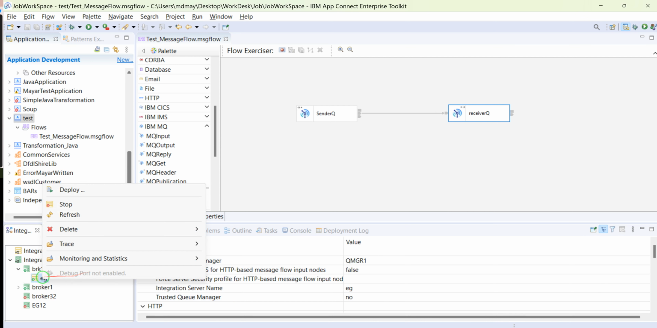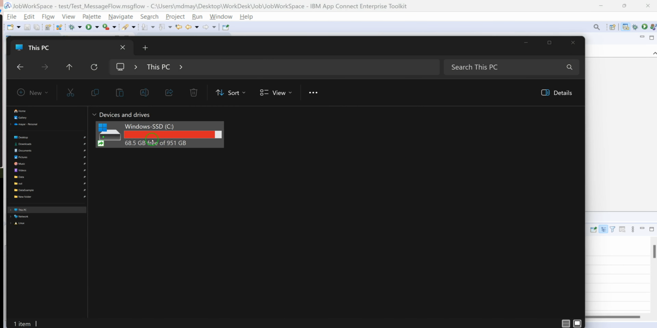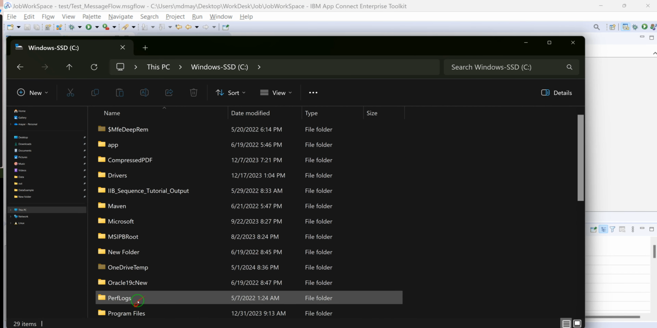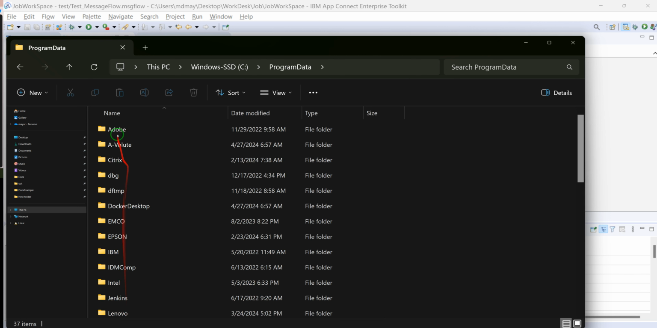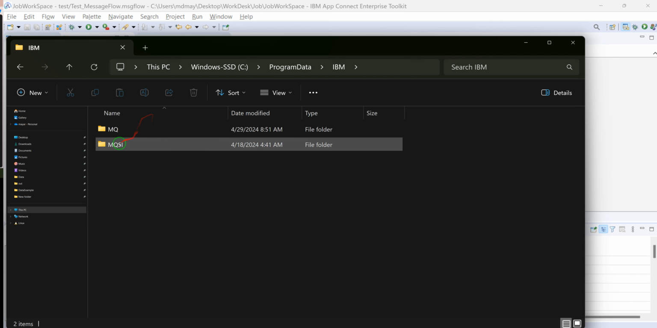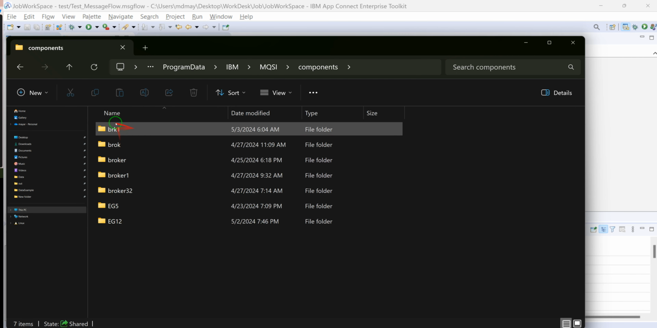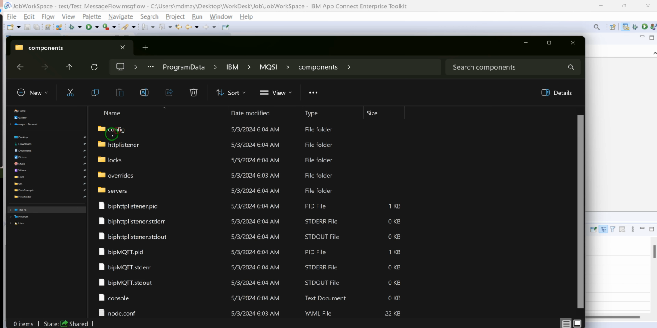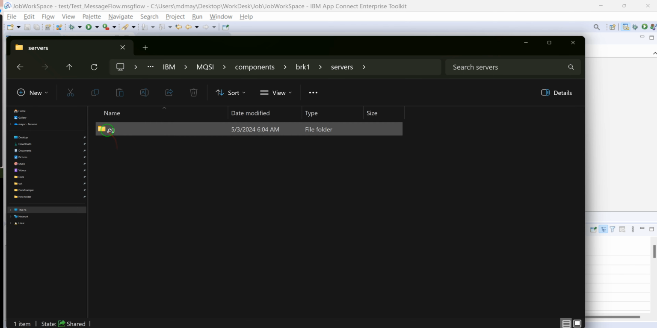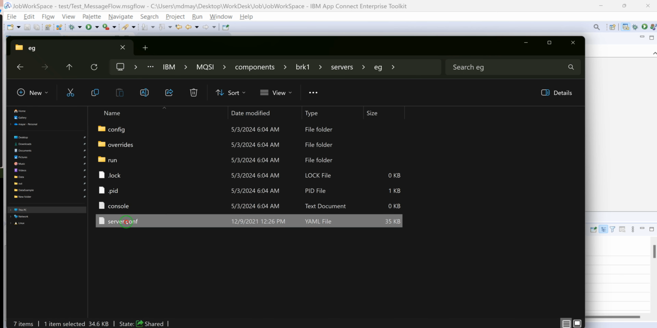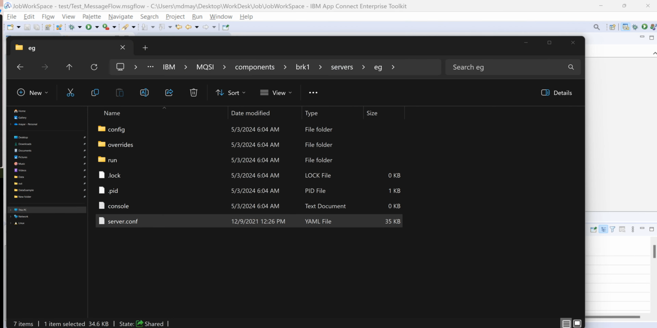How should we assign a debug port? We go to Windows, to ProgramData, then IBM, then MQSI, then components. We want to find our integration node, which was this one, broker 1, and we go to server. We created the execution group. Now we go to the server. This is a YAML file. We go to this one.